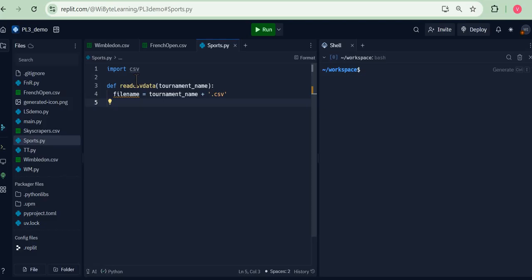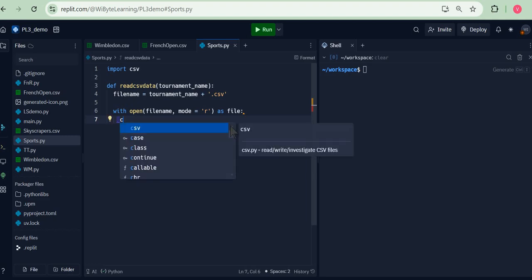Having done this, I open this file for reading. So I say with open file name, mode equals R, because of course I'm opening this file for reading, as file. Having done this, I can use the CSV dict reader method, exactly the same as what we had done in the top terms game.